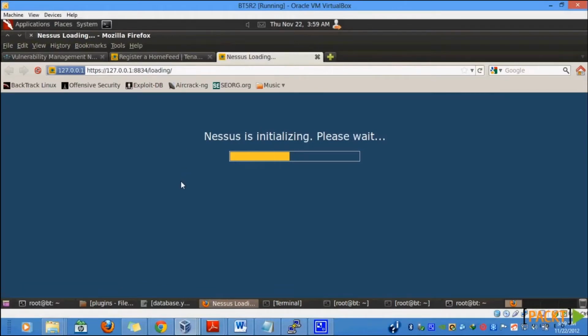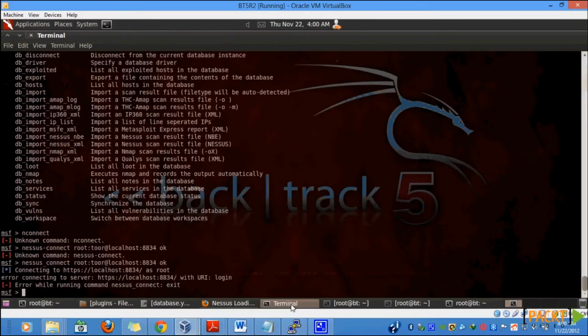You will see that Nessus is initializing. I've already initialized it since it takes a bit of time to activate. This is how we set up Nessus on a fresh system. Alternatively, we can also work on Nessus through the Backtrack command line in MSF console. For example, here we have an active MSF session.